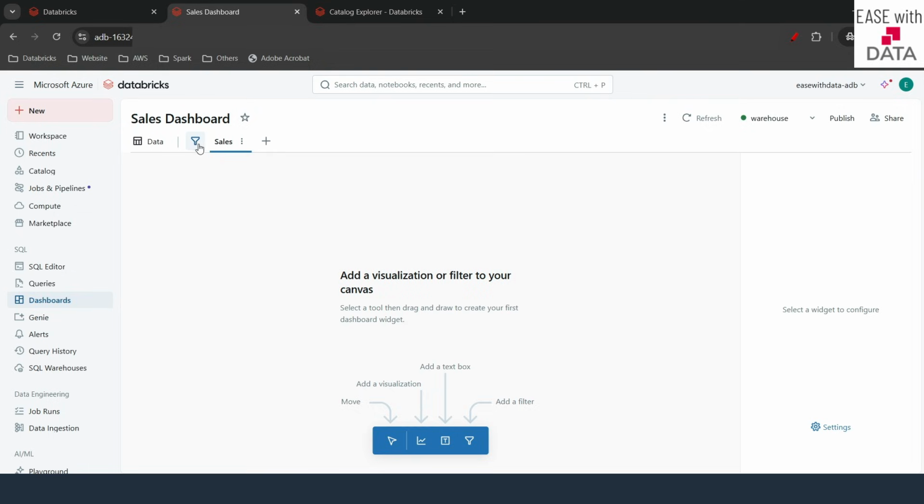Now that our dashboard is renamed and the page is renamed, let's go ahead and create our first visualization. So what we'll do is, first we'll create a counter where we'll see total number of orders. Okay, so in order to create a visualization, you have four options in the bottom. The first one is select, that you can use in order to select any visualization. The second one is to add a visualization. The third one is to add text boxes if you wish. The fourth one is to add a filter. So we are going to select all of this today.